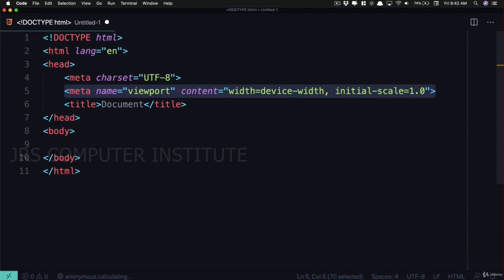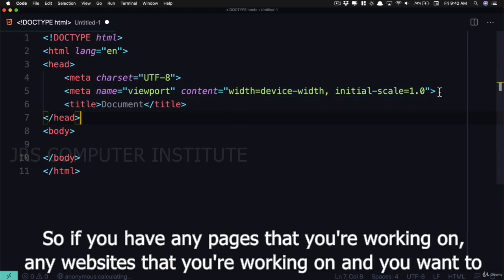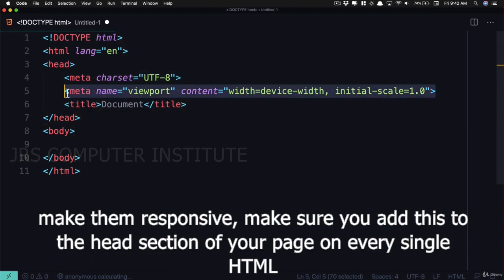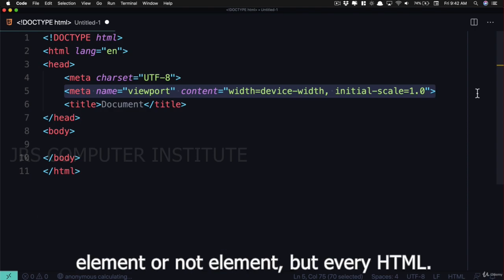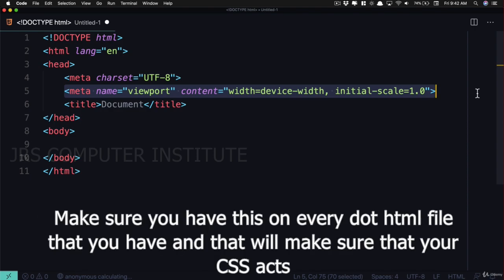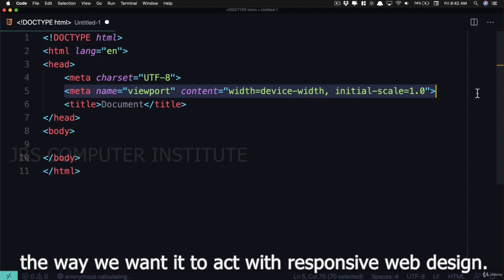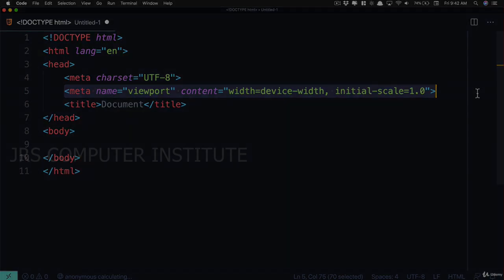responsive page. So if you have any pages that you're working on, any websites that you're working on, and you want to make them responsive, make sure you add this to the head section of your page on every single HTML file. Make sure you have this on every .html file that you have, and that will make sure that your CSS acts the way we want it to act with responsive web design.